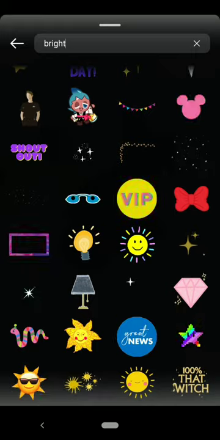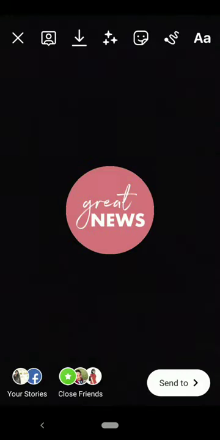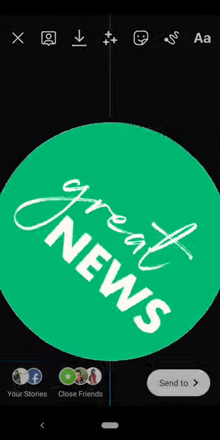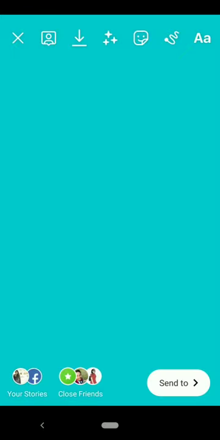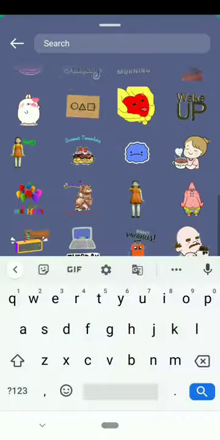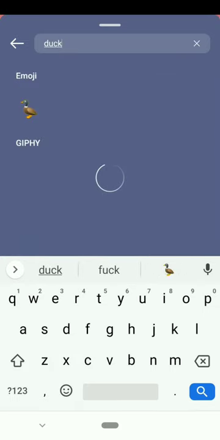Click on great news or VIP sticker, and drag it in whole screen and make it a background. And click on stickers again and in search bar type duck and select this sticker gift.